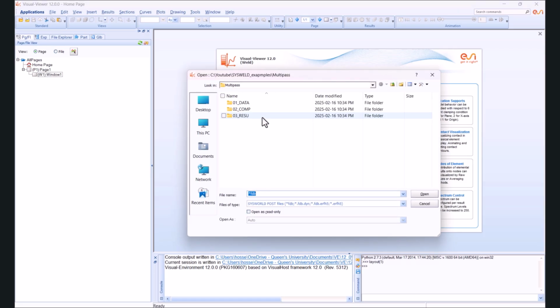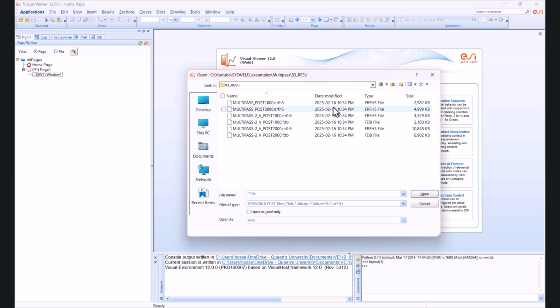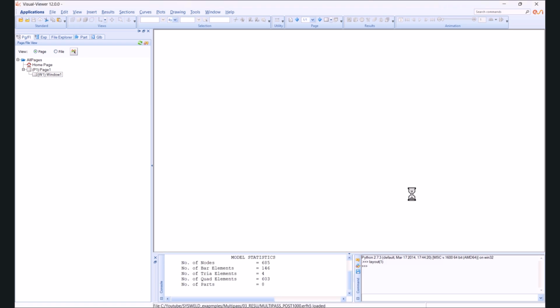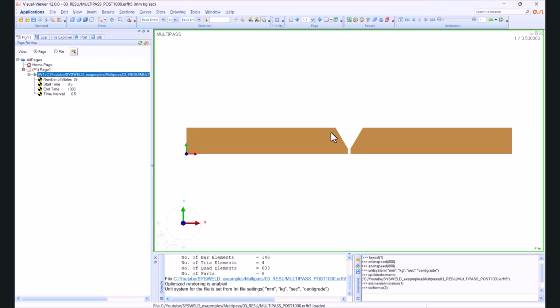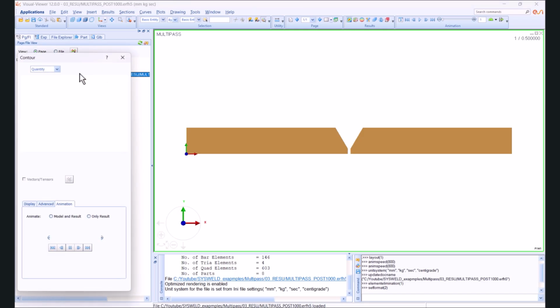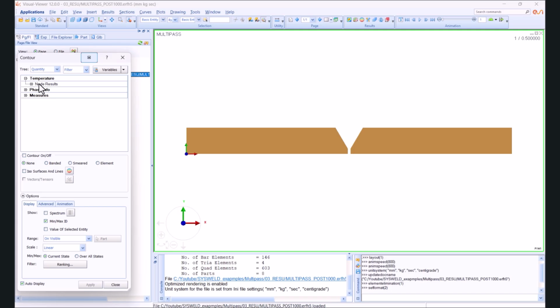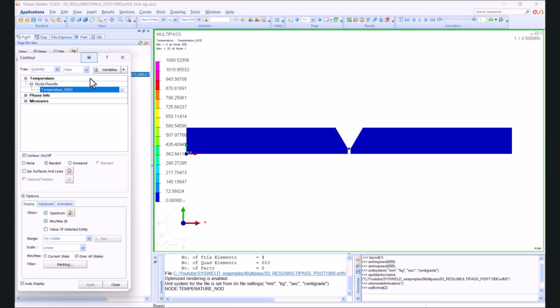We can say open file. From the results, we can have this one, the first one. Click on open. Okay, this is the part we have. Apparently there is no weld in the beginning. So from here we can have the temperature, nodes.